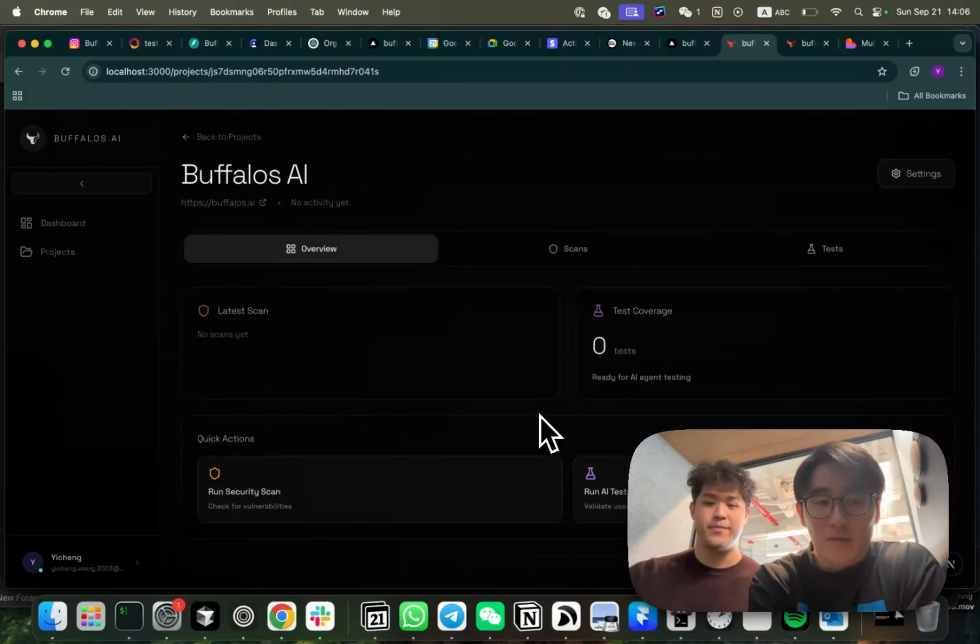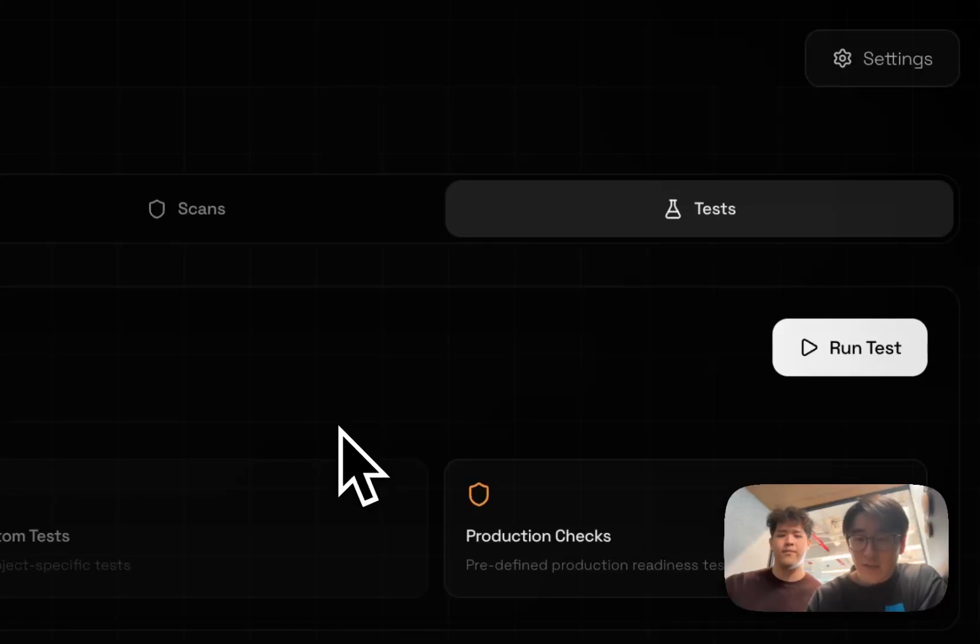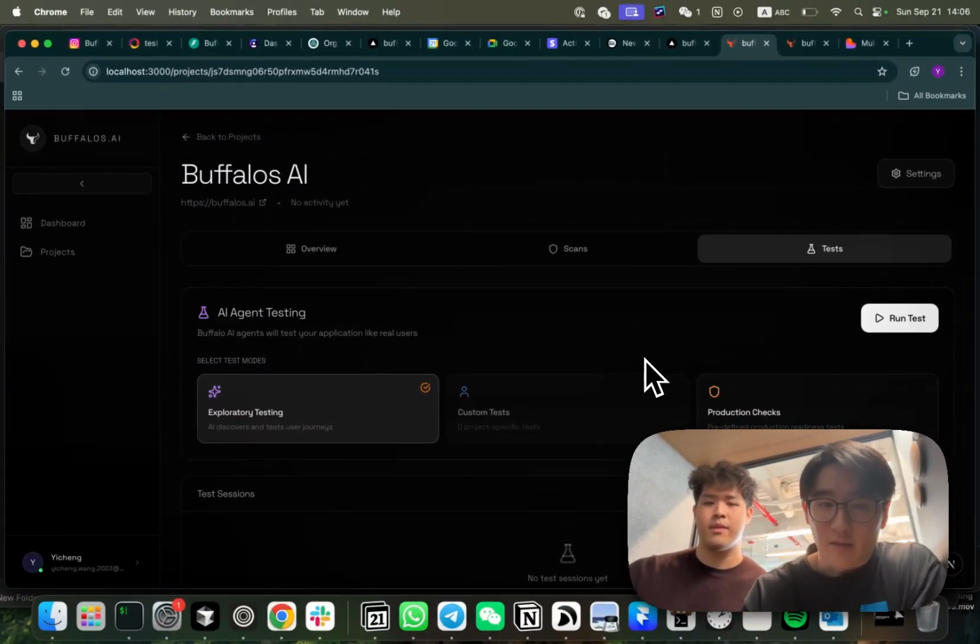So we build Buffaloes AI, and we use browser agents to test your web app, navigating all possible paths, clicking buttons, submitting forms, and creating test use cases so you can launch confidently. Now we are gonna walk you through the key functionality, automated testing.